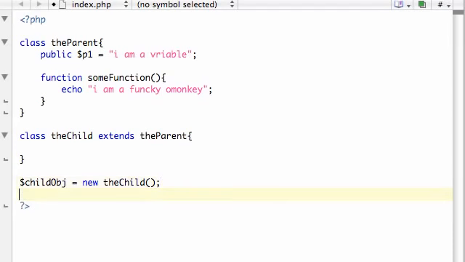So we can go ahead and echo out something like child object and like P1, and just go ahead and, way too lazy to type all that.